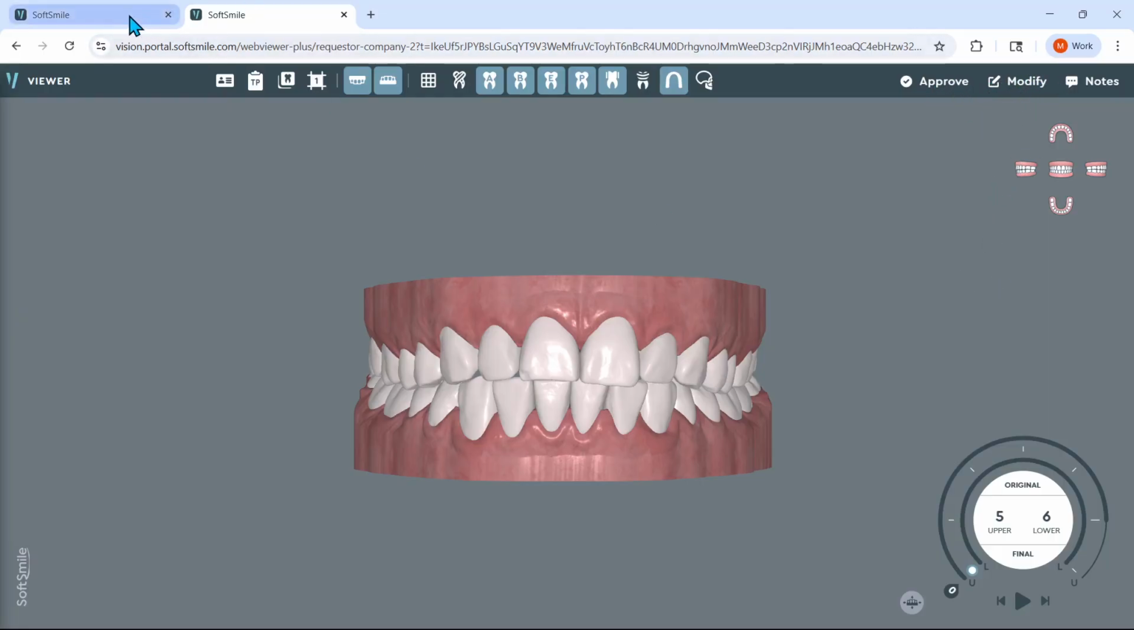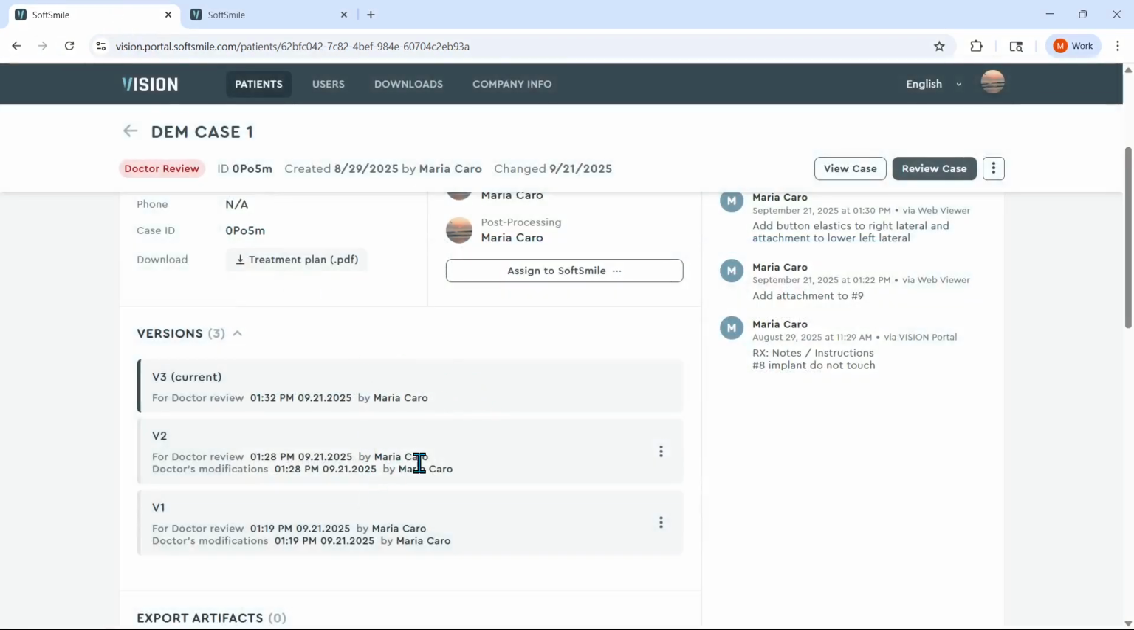But that is how we can go back and view different versions of a treatment plan between the difference of a few days, and decide on what course of action we want to take.